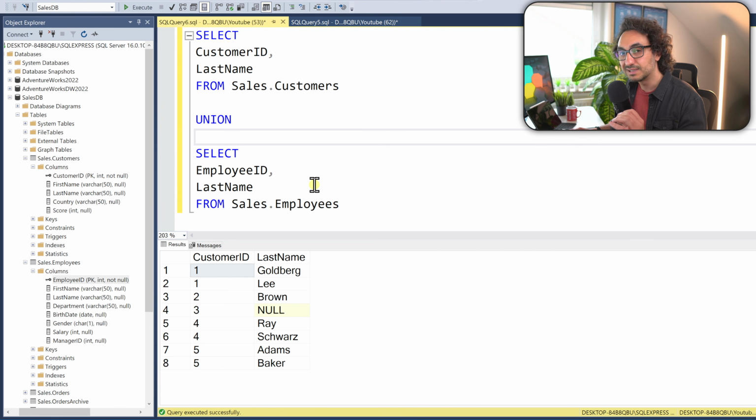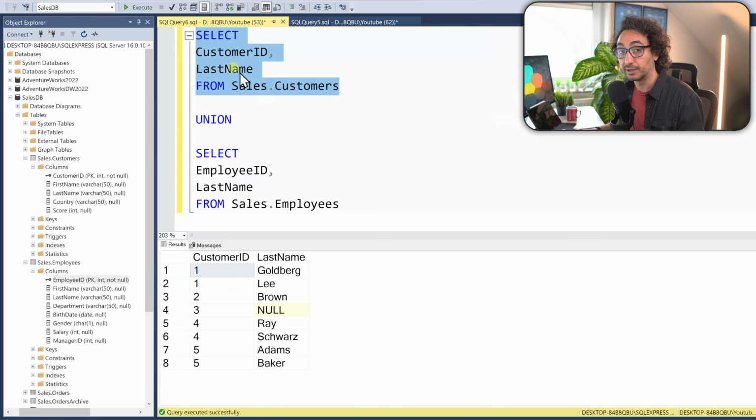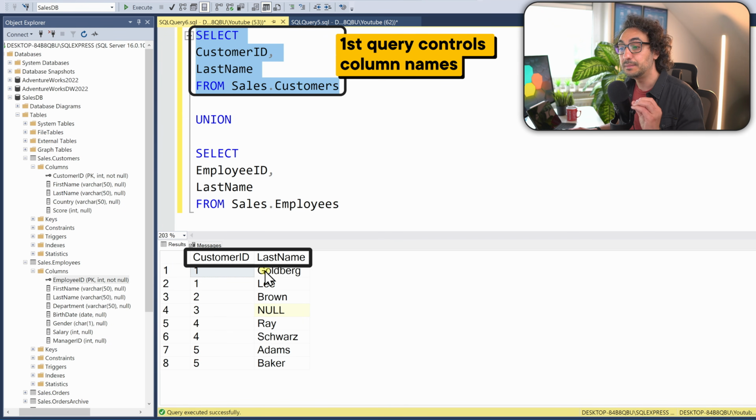So if you check the output closely, you can see that we have the customer ID and not the employee ID, even though we have the IDs from the employee table. As you can see, the first query is controlling the naming of the output. Since the first column is called customer ID, you will see it in the output as customer ID. So the naming of the next queries will be totally ignored.